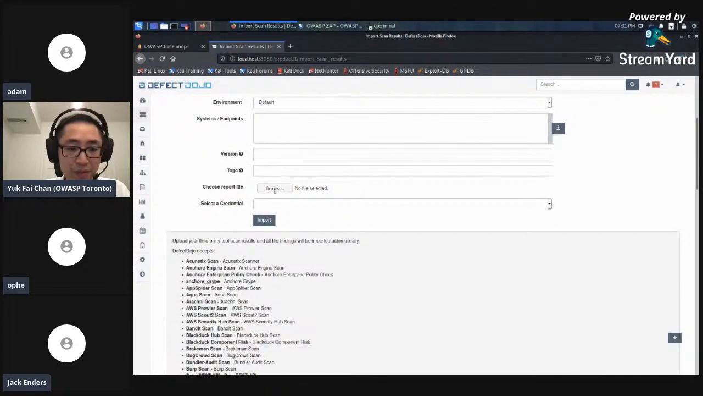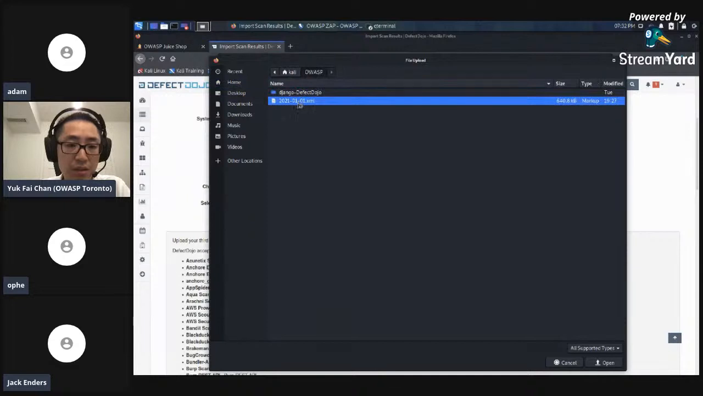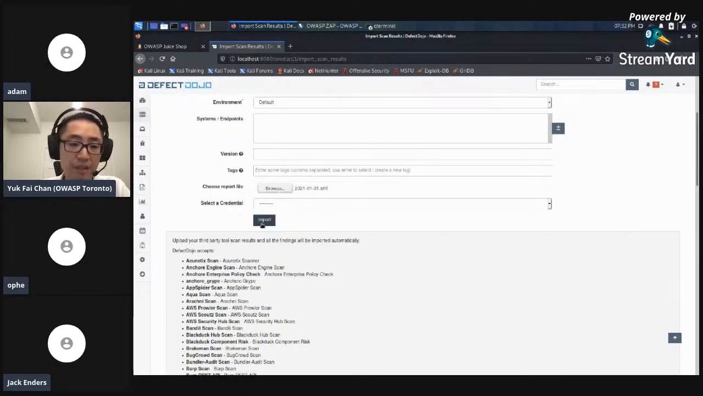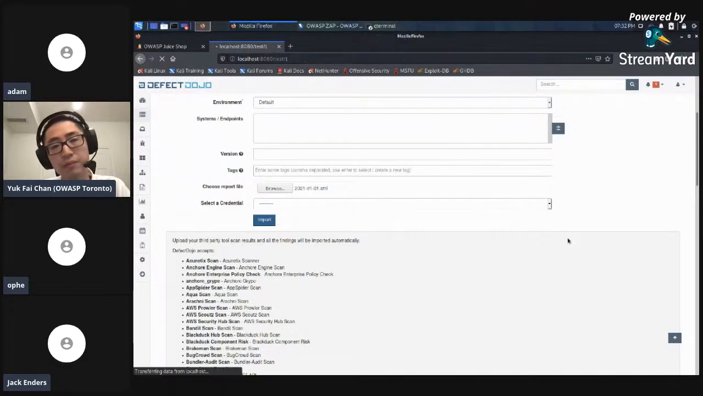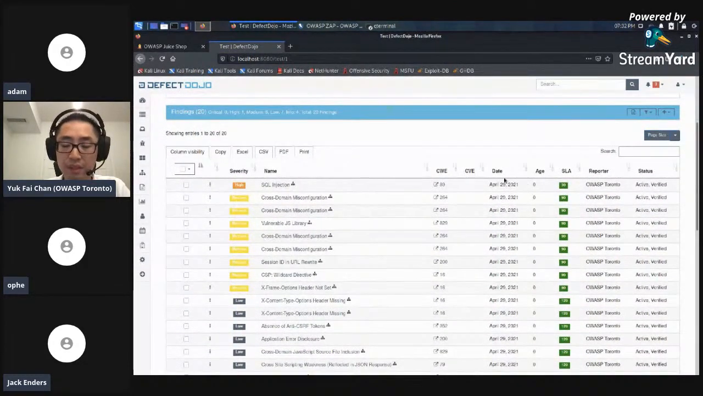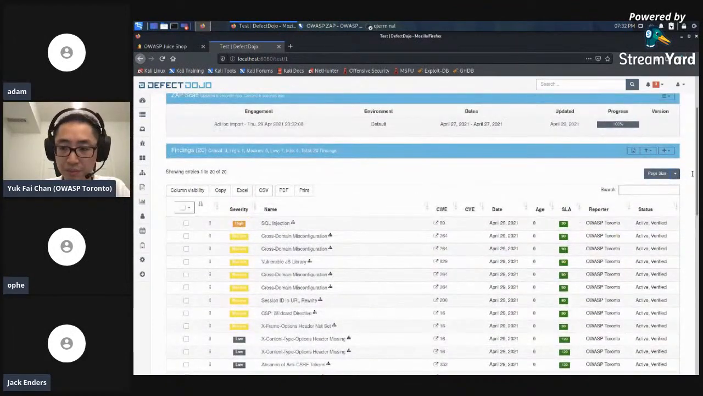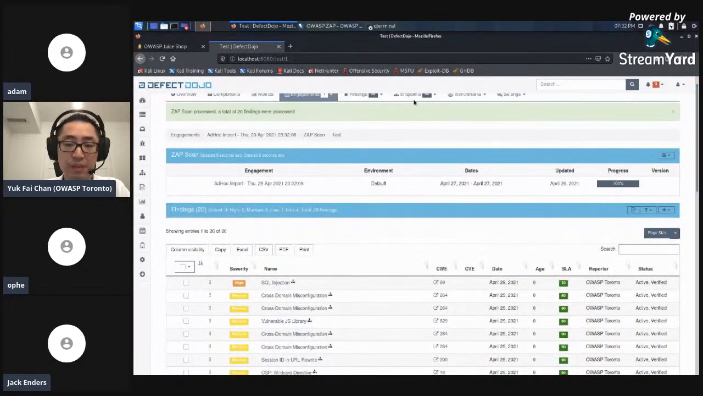So what I'm going to do is, this is going to fail because I need to select a file first. It's in documents. It's here. Now that I've got the file, I'll import the results. And it's got all the findings ranked by severity. It's got the date that it's been imported. It's got the reporter. So it allows you to do tracking of these vulnerabilities. What we'll also notice is that from the scan, it will have picked up a number of endpoints.